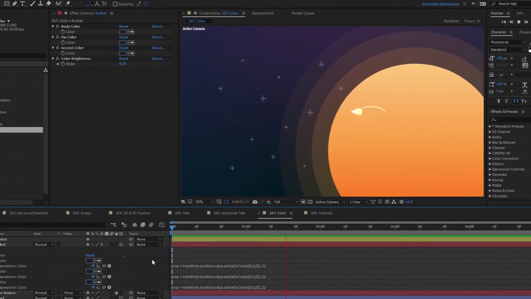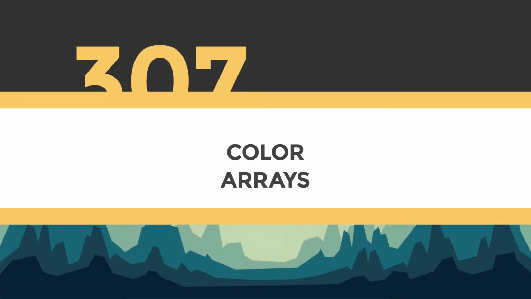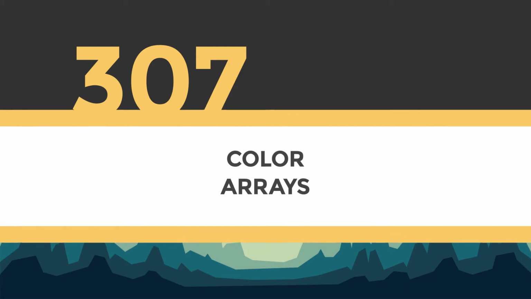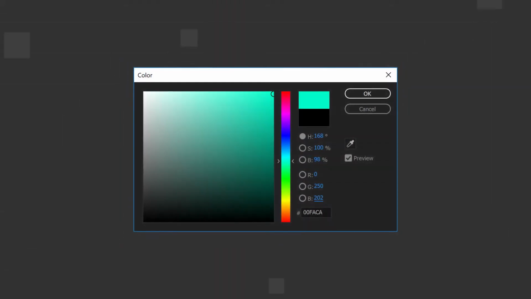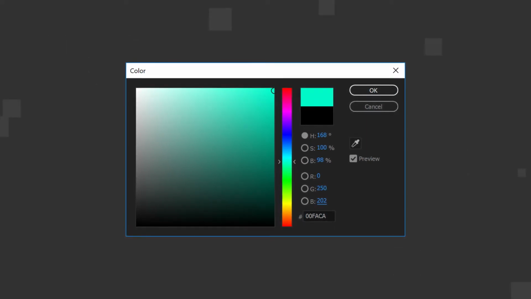There are many ways to work with color in After Effects, including expressions. To change a color in After Effects, you normally set an RGB value in a color picker. After Effects interprets these values as 4-dimensional arrays in RGBA format.